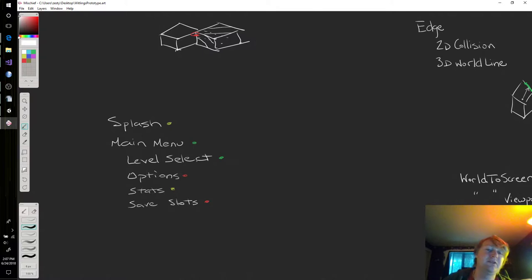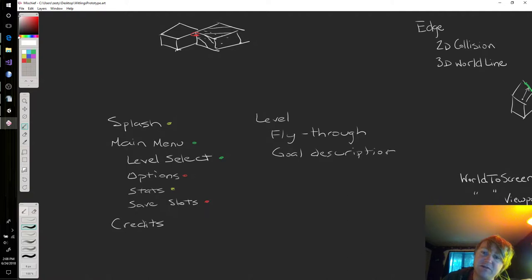So I select a level. Definitely want credits as well. So I select a level, we will want a... eventually I would like a fly through to show off the important parts of the level. We also need a goal description. So save X Witlings, collect X things, some combination, you have this amount of time, whatever.